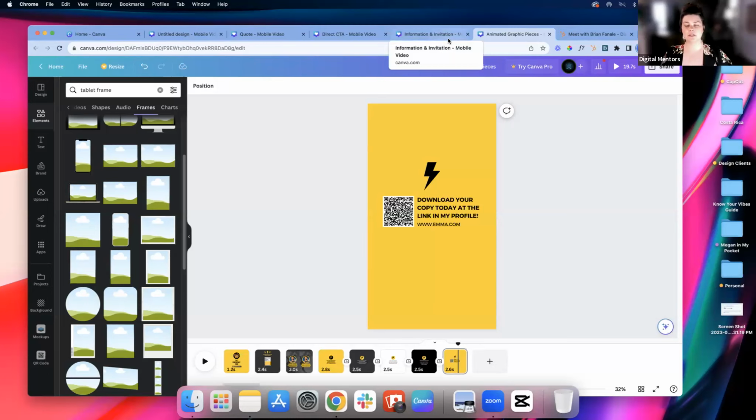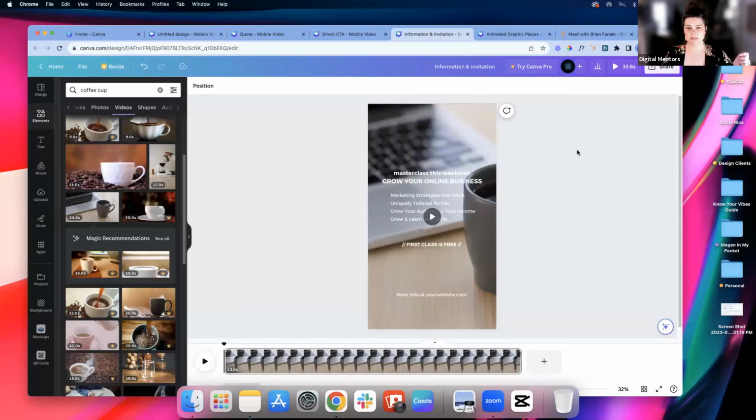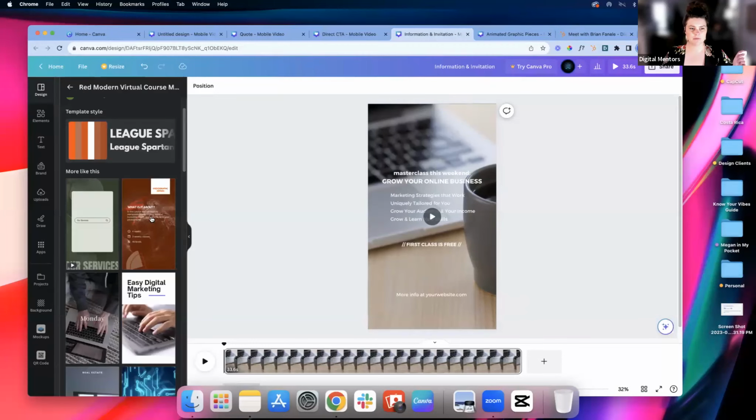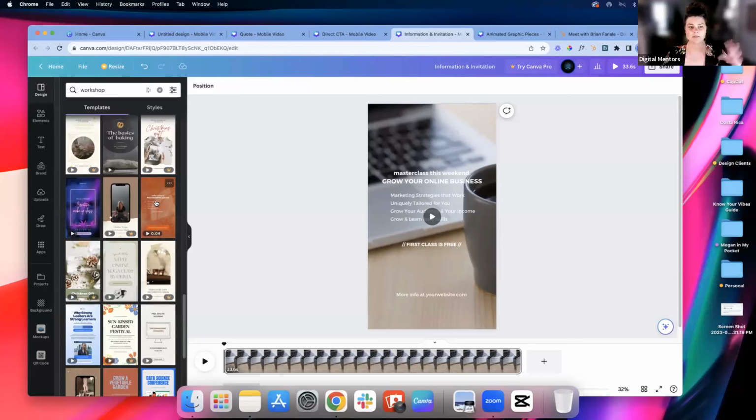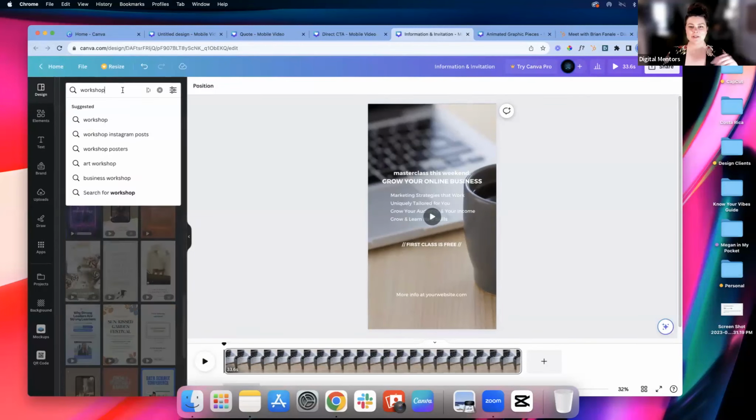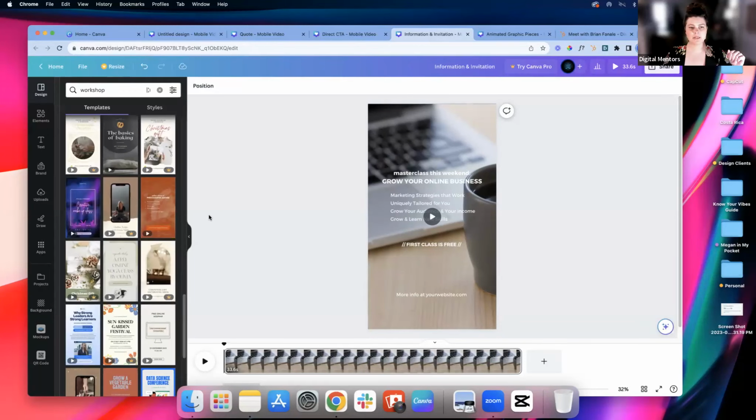Okay, so we're going to hop to the next template that I have to share with you. This was a template that I grabbed from Canva. It was this orange one right here. But I didn't like the way that it looked, and I wanted to promote a workshop that someone may be hosting. So I clicked on the template and it populated on this page, and I wanted to replace the background video.